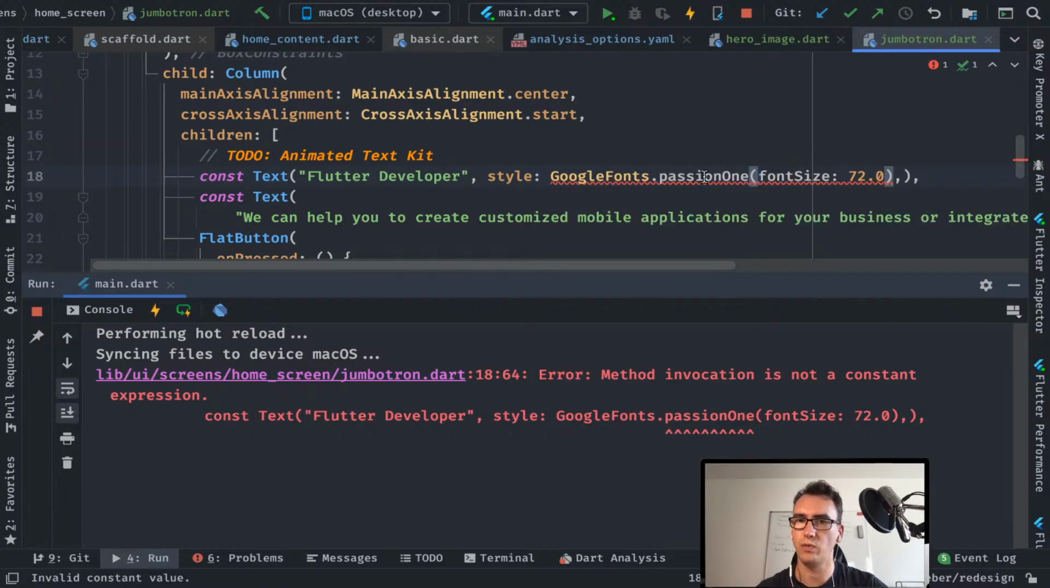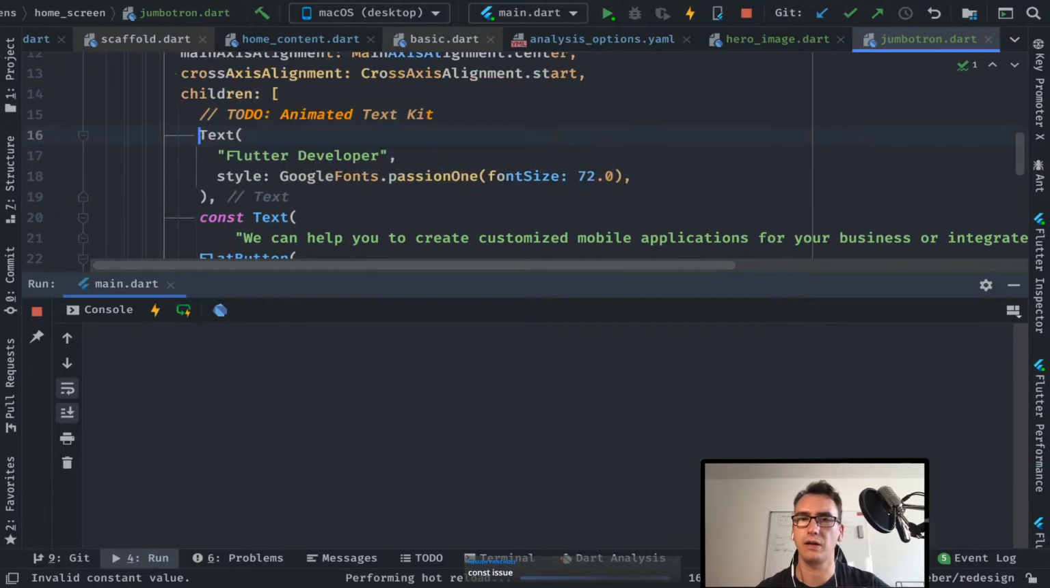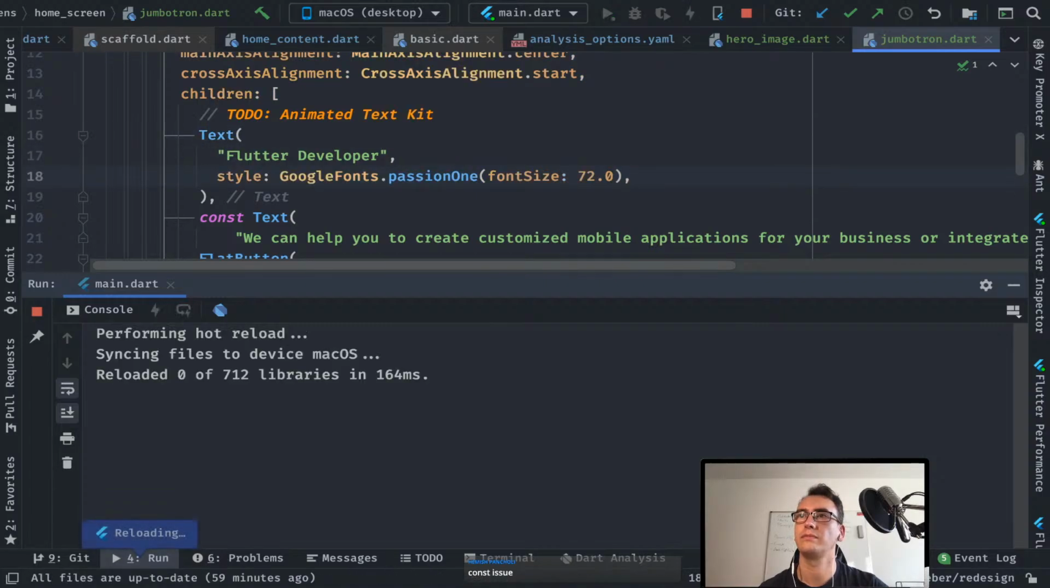What is wrong with Passion 1? Invalid const value? Okay, it's a way const. Okay, yep, can't be. That makes sense. Thank you, Amish.